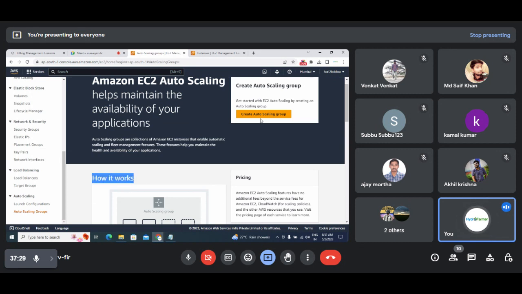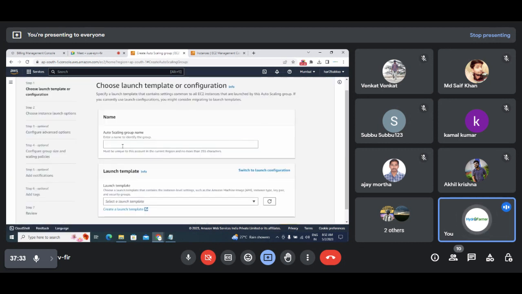Okay, so click on create auto scaling group. So auto scaling group I'll name, auto scaling Flipkart Big Billion group. Okay, so auto scaling Flipkart Big Billion will be my name.